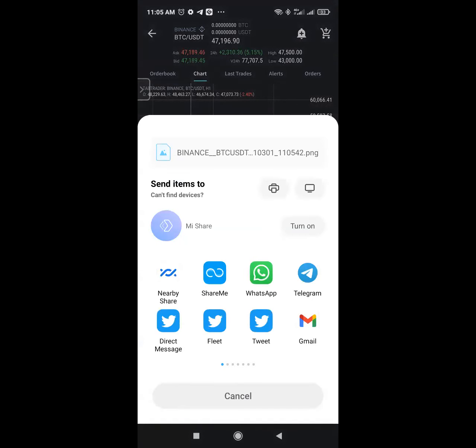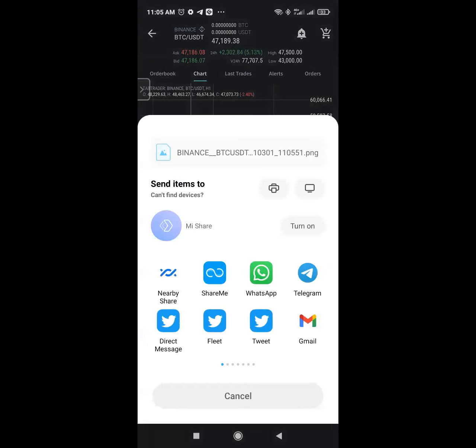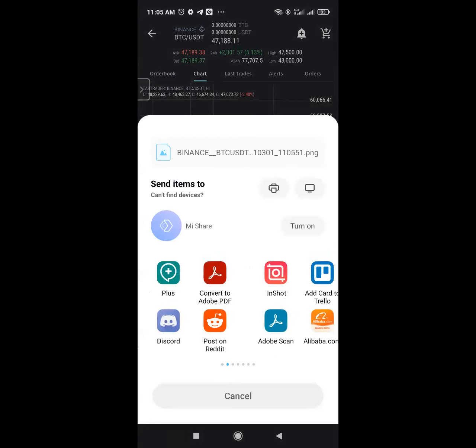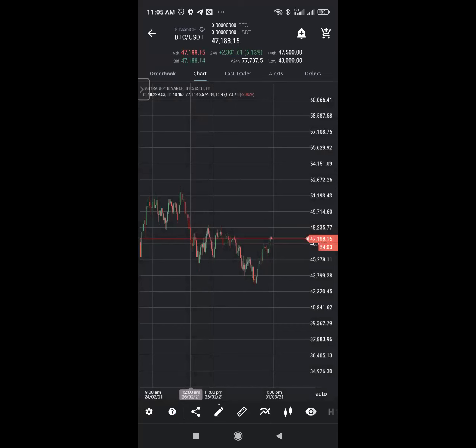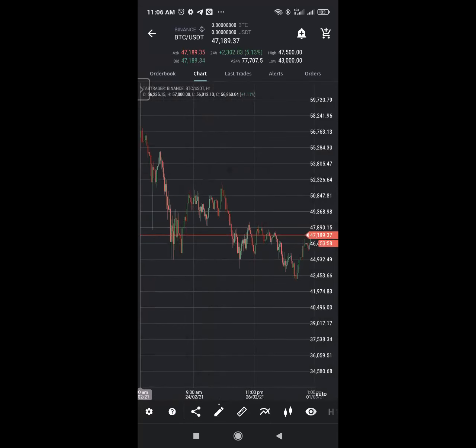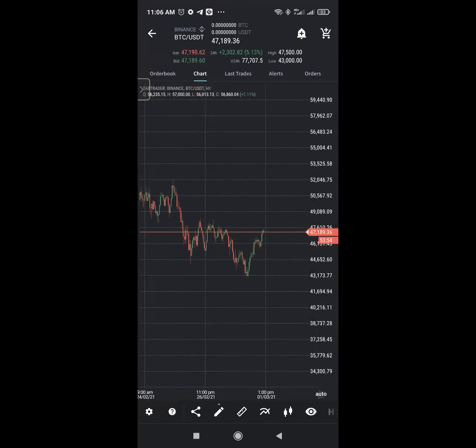And using this, you can share your chart with people, your friends, or anyone on other social media. Look at this. So you can use it to share your screen, like the analysis you've done on BTC. You want to share with people, so you can use that to share it.